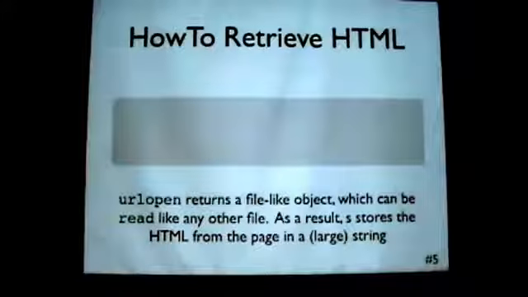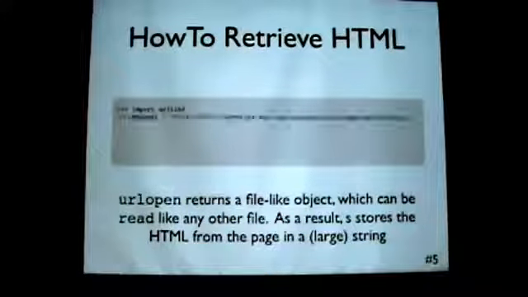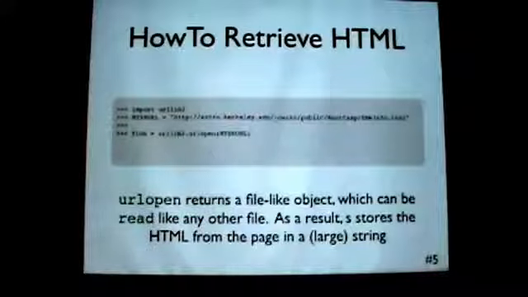So the first part is extremely simple. I said you're going to use this URL open command within the urllib2 module, and this is the actual URL that we want to retrieve. Literally just a couple lines of code: URL open, the name of the URL. This returns a file-like object. It's exactly like if you were to open a file that's located on your own machine.